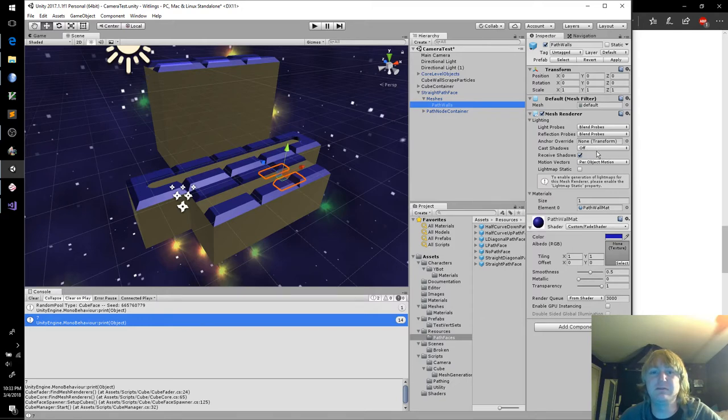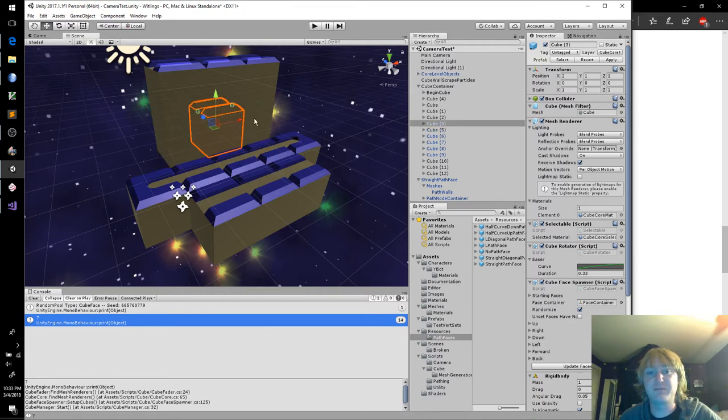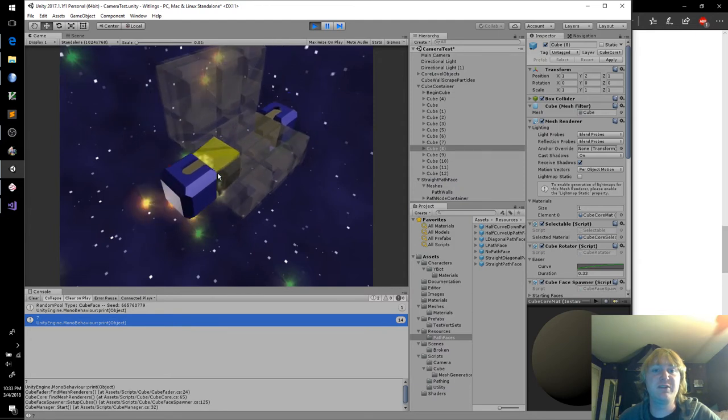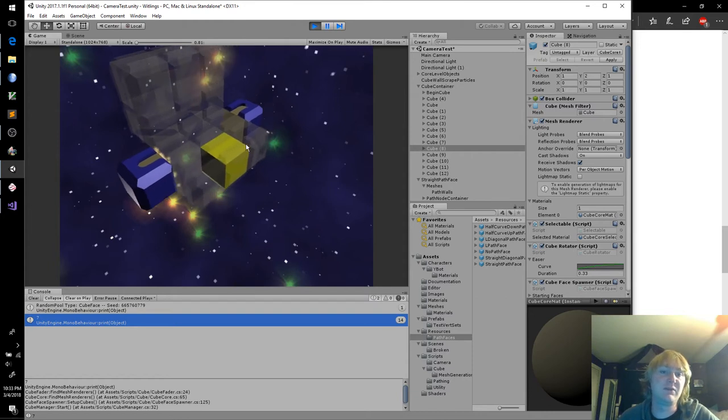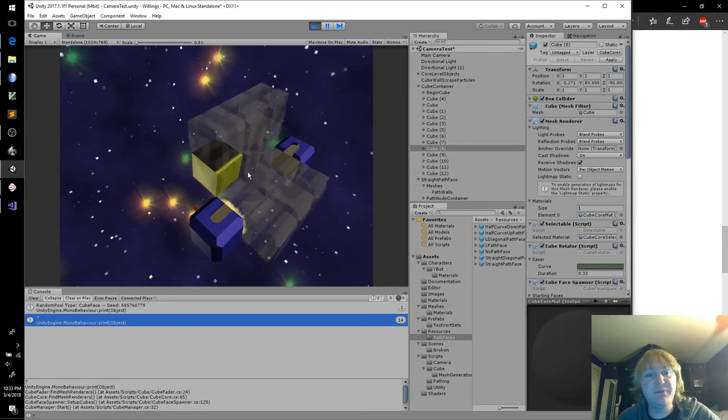Cast shadows off. I bet it doesn't know that these faces changed. So these ones just had the previous prefab still hanging out on them. So I think if I update all of these faces, I definitely need a new button to do that. Much better. Looks cool. Well, that is it for me today.